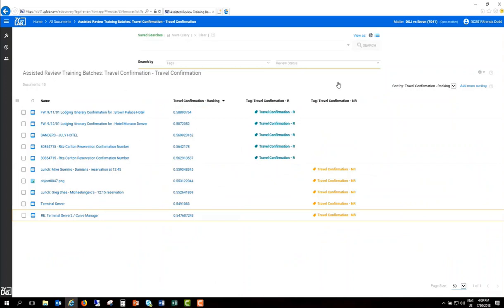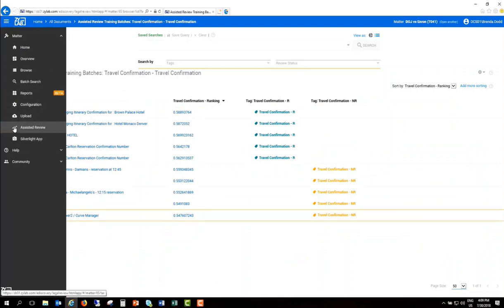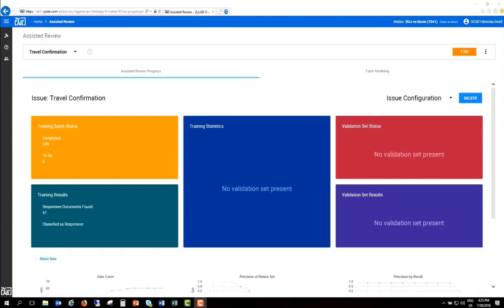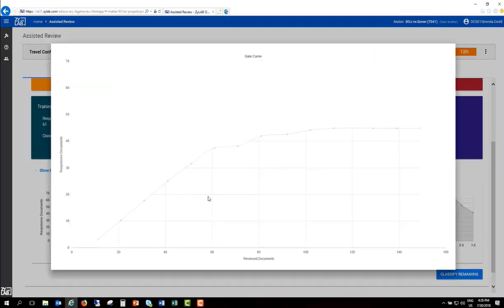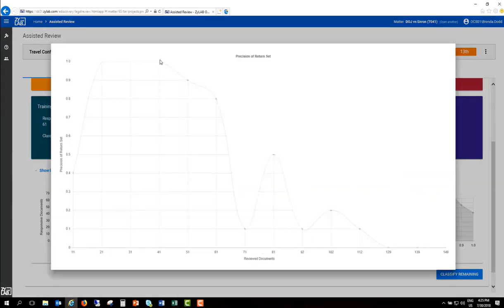After each training round, return to the Assisted Review dashboard to review your progress. The gain curve shows how many documents have been reviewed and how many were responsive. The curve will flatten out when the results approach maximum efficiency. Precision of the return set shows how well the current review set was classified based on the previous set of documents reviewed. With proper training, precision should increase each cycle until the desired level is reached.